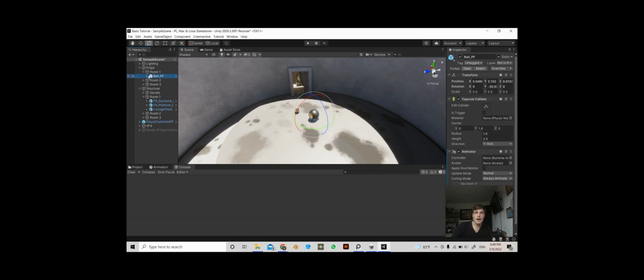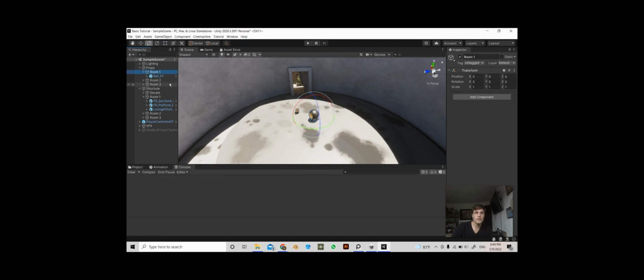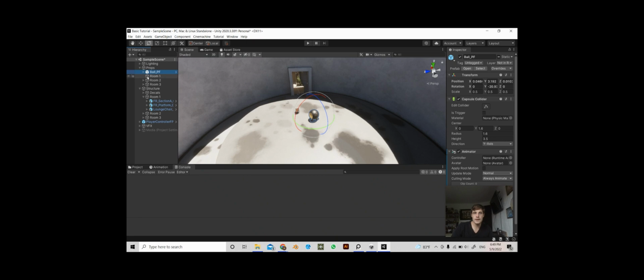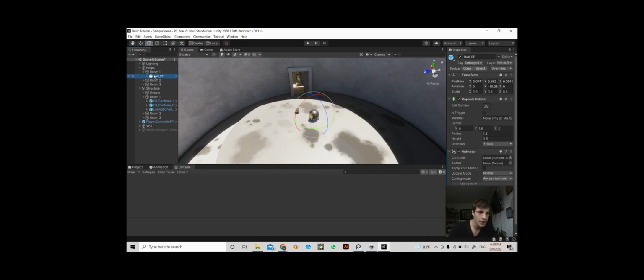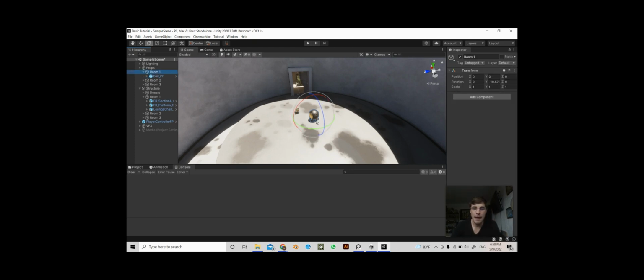Because, for example, if I want to move the room and the ball is out of the room, it's not parented to the room, and I suddenly move the room. Let me see if I can move it a little bit. What do I have here? Nothing. So let's say I move the room, the ball will move according to the room's center or pivot point.